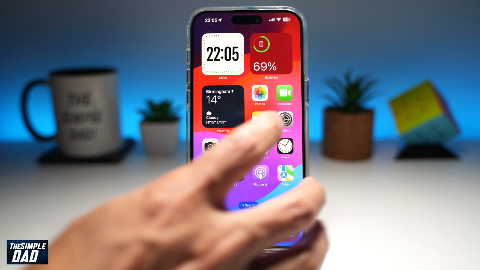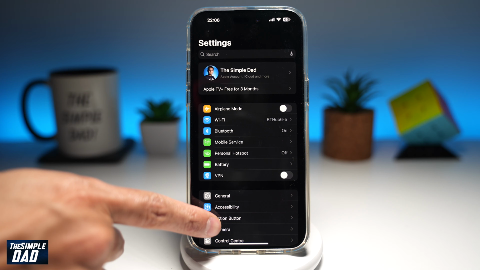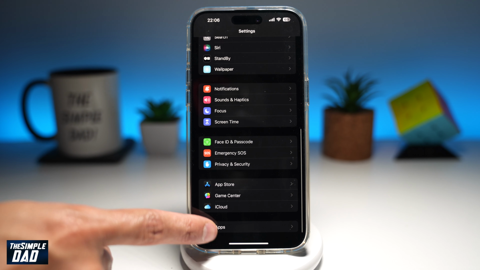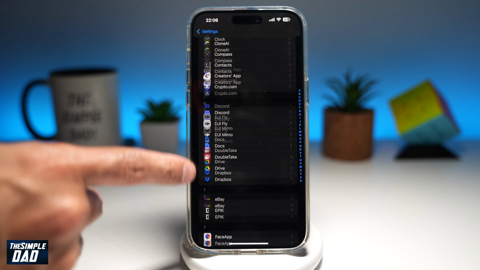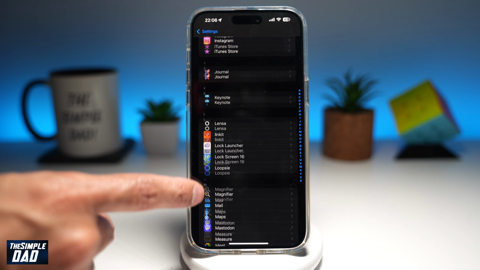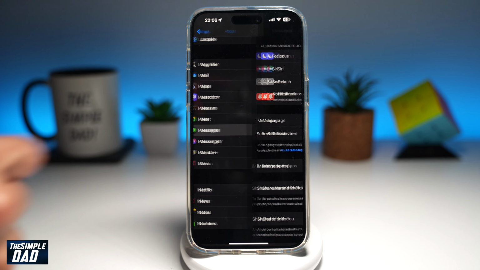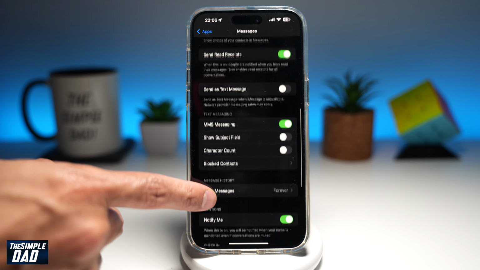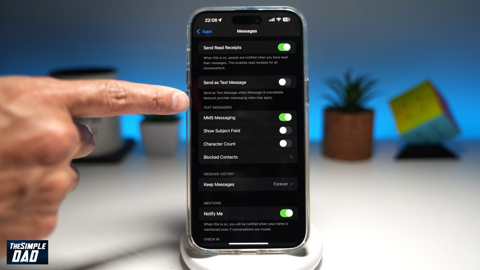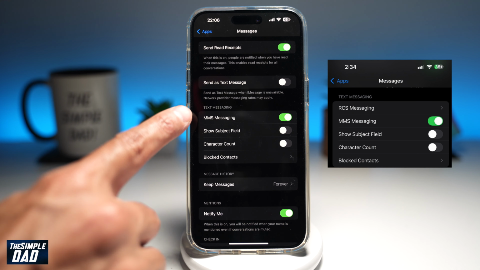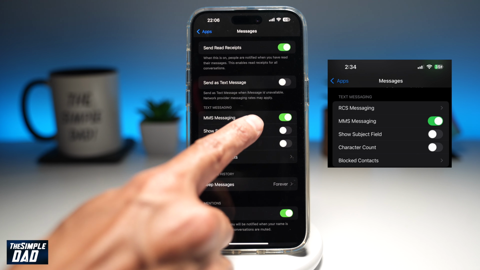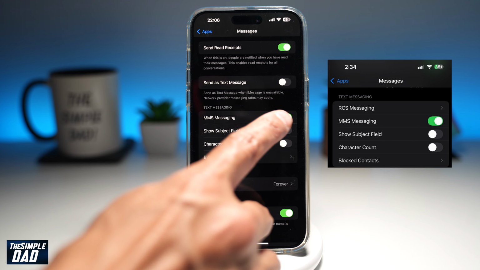To do this, you want to first go into Settings. Next, scroll down until you see Apps. Then scroll down until you see Messages. Now scroll down until you see Text Messaging. Just below Text Messaging, you'll see RCS Messaging. So go ahead and enable this.